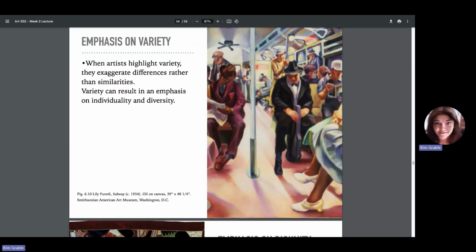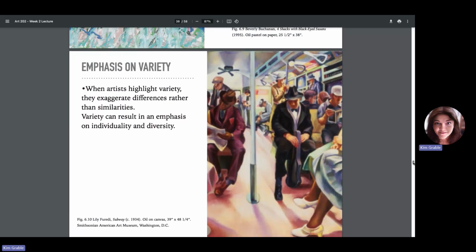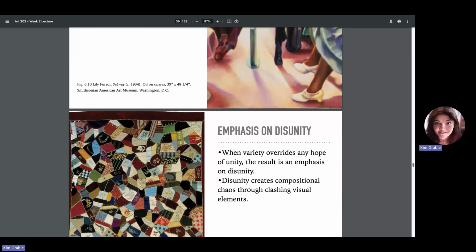So there's a lot of exaggerated differences rather than similarities in this image. And the emphasis here is on individuality and diversity, even though there's a common lighting effect, and you can see that by the shadows and by the highlights. This is a very individualized portrayal of a lot of different people on a subway. So this is emphasis on variety.